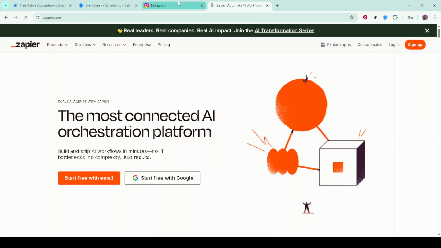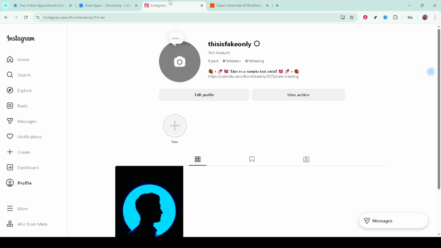Follow the prompts to authenticate both services securely. Once connected, test the Zap to make sure data flows correctly, review the sample post, and then turn it on. Keep in mind, Instagram features and posting options can vary by account type, so ensure your profile is properly set up for third-party publishing. That's it.